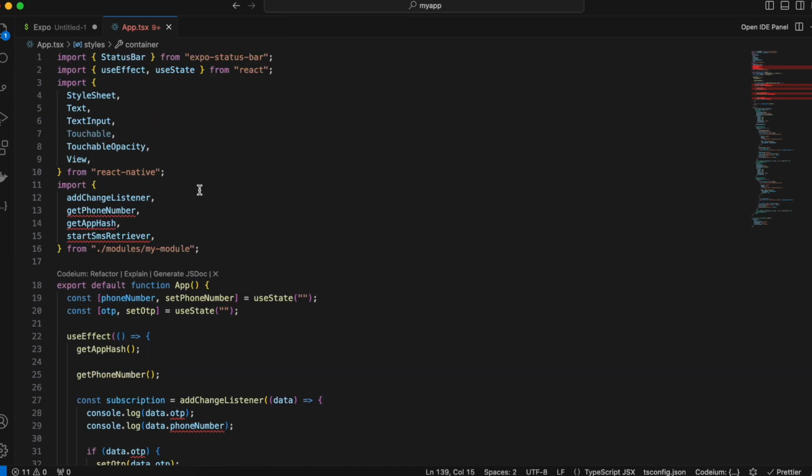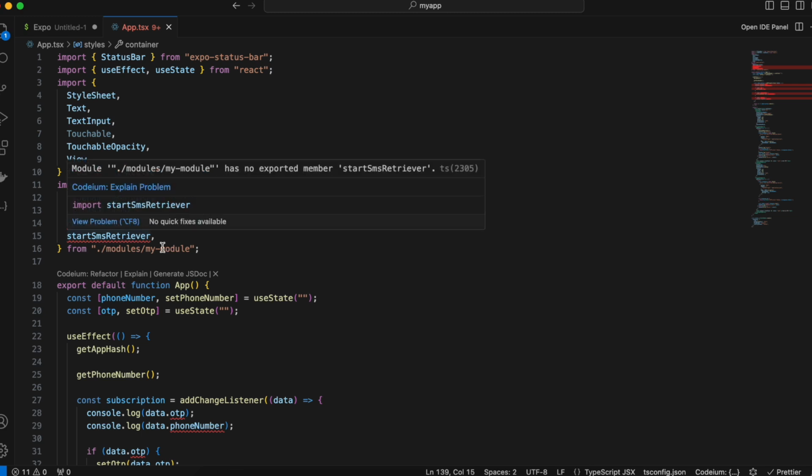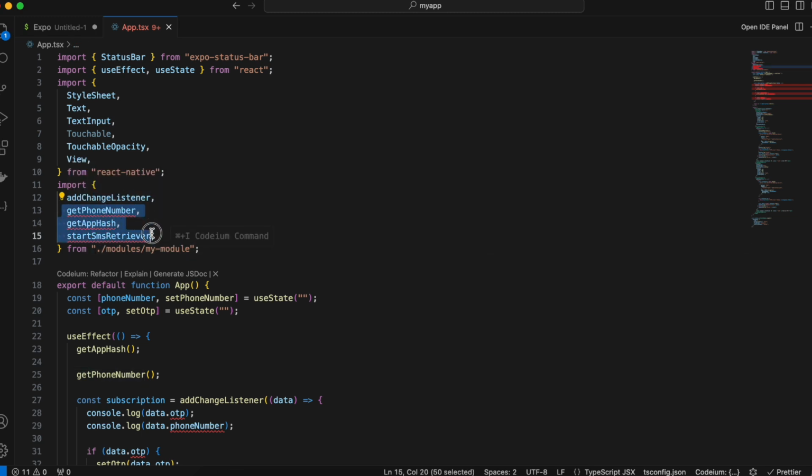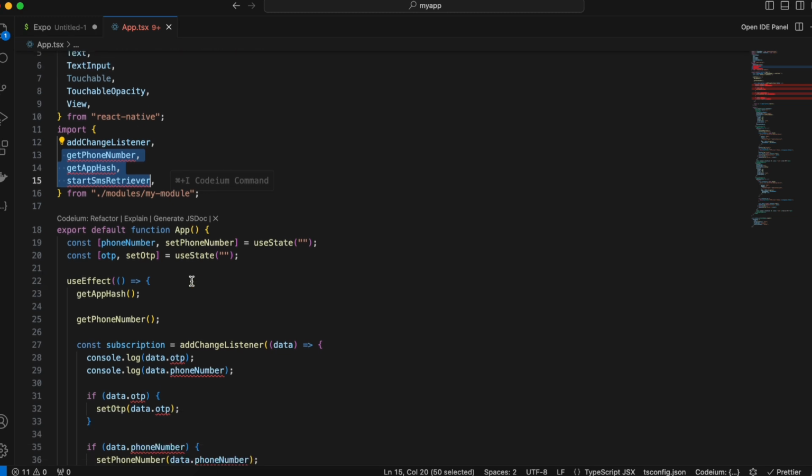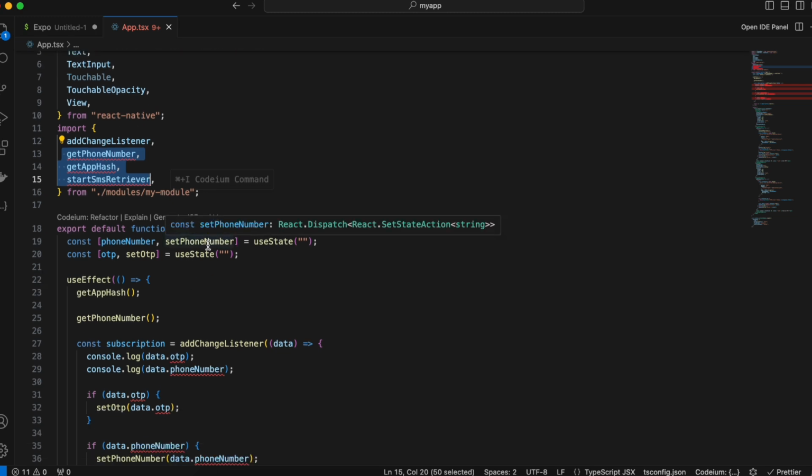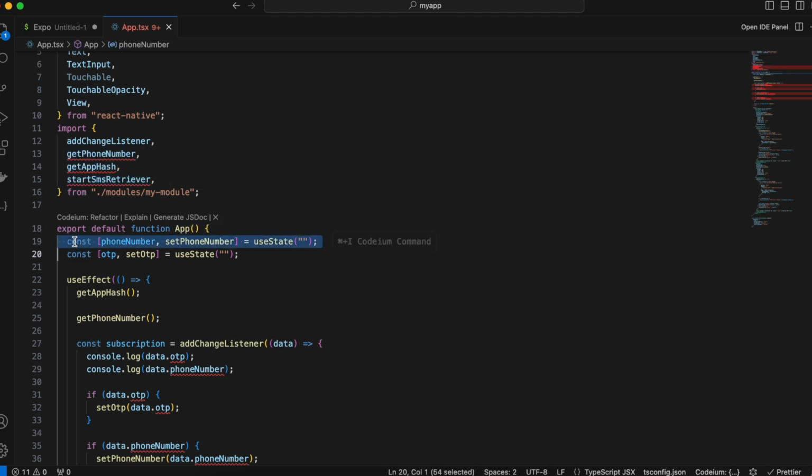I'll quickly explain it to you. Firstly, you can copy all these imports. We need to define these three methods on the native side, which I will show you shortly. Here I have taken two states because we will be using two text inputs, right? One for the phone number and one for the OTP. So here you can see one I have created for the phone number and one for the OTP.